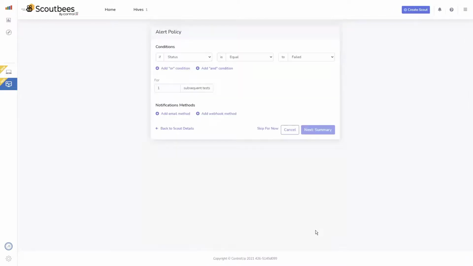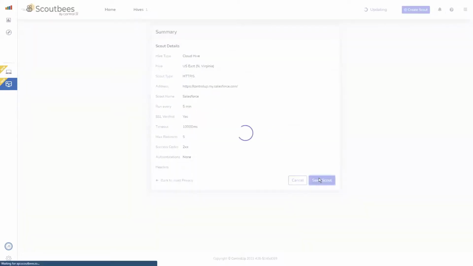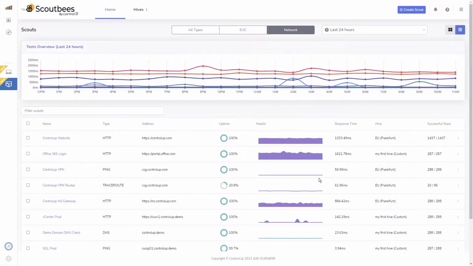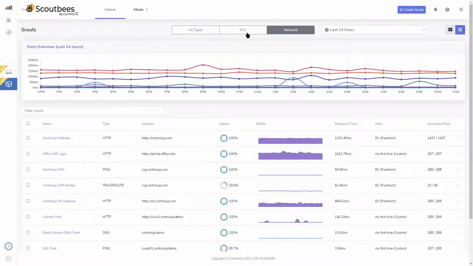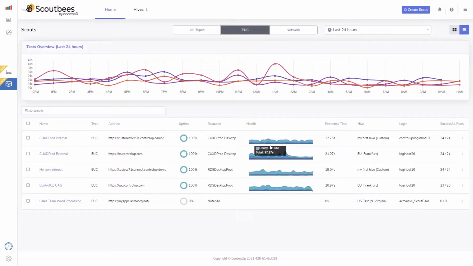Just like with the other Scout, I can continue, configure the alerting policy, and now I have it set up to test my SaaS application. That is how easy it is to start using. After that it's, of course, looking at the test results and getting alerted, so that you can proactively either communicate with your users that there's an issue, or even address application availability issues.